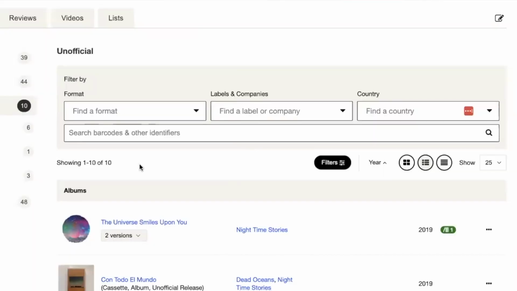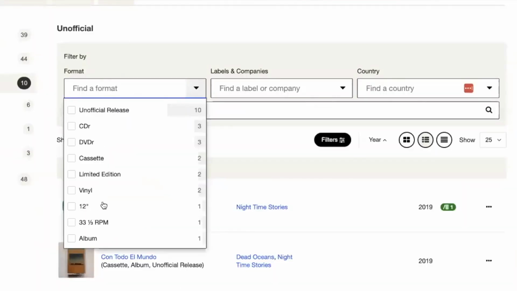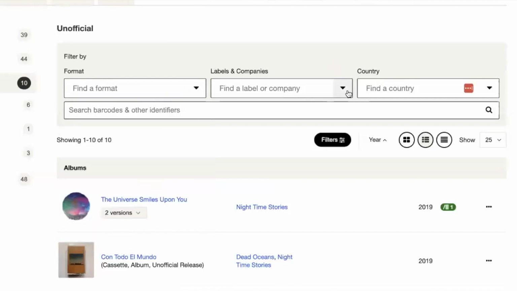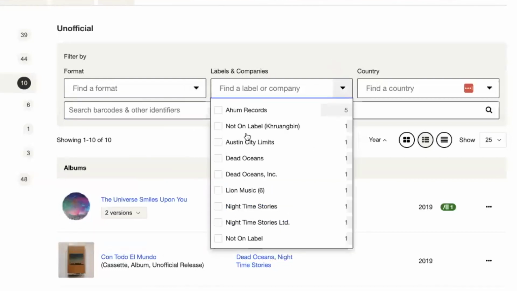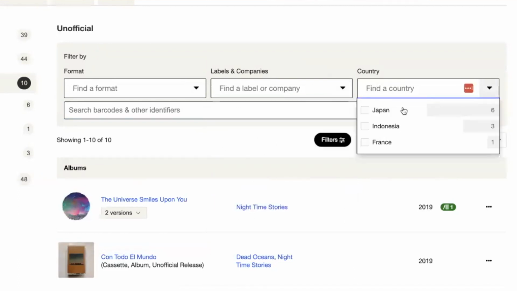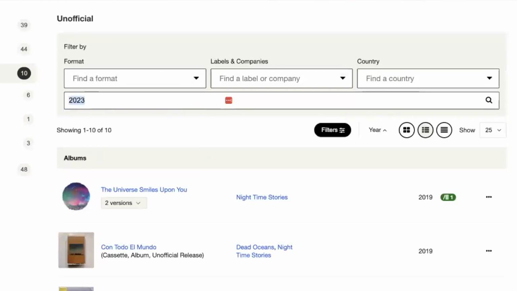Number 2 is the expanded search functionality. On an artist page, we've always had the ability to search the catalog, but now Discogs has inserted a slightly more advanced search right here on the artist page itself. This search allows for the same filtering capabilities we've had on master pages for a while now. You can filter by format, by labels and companies, and by country. The lone item not included here that you'll find on the master page is filtering by year. But you can just drop the year into the main search area and get that.